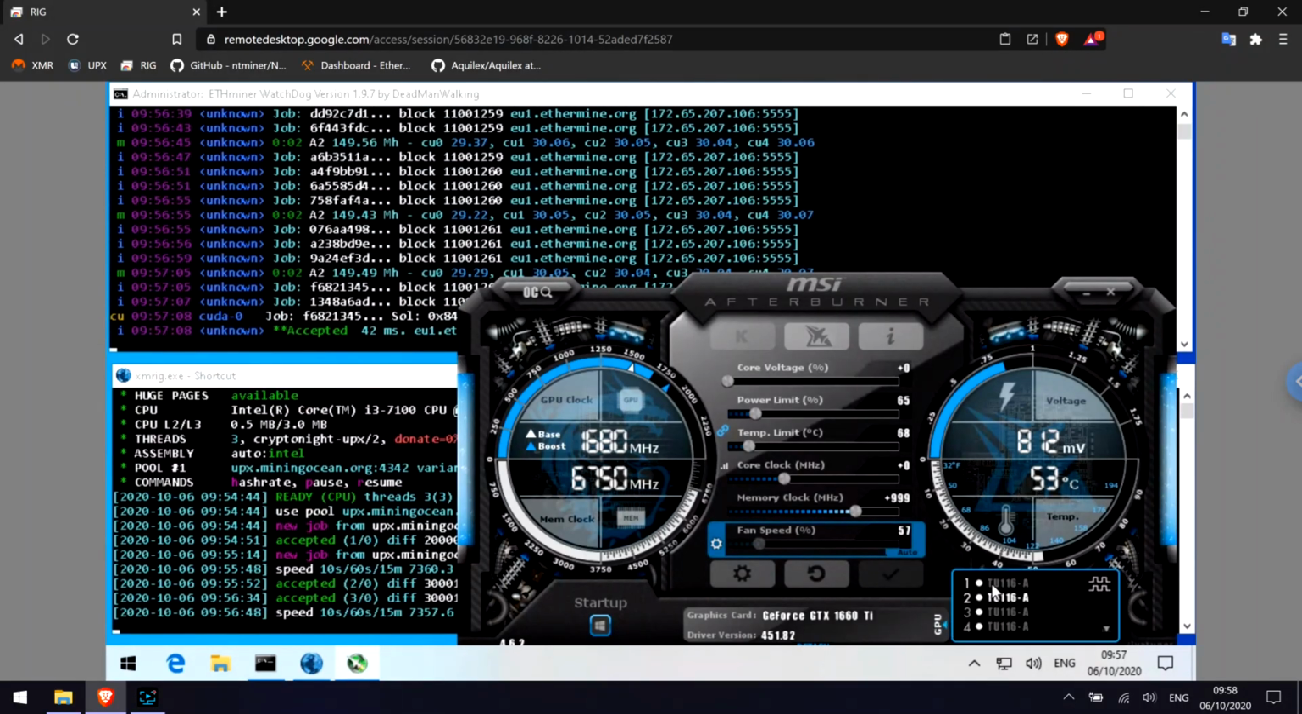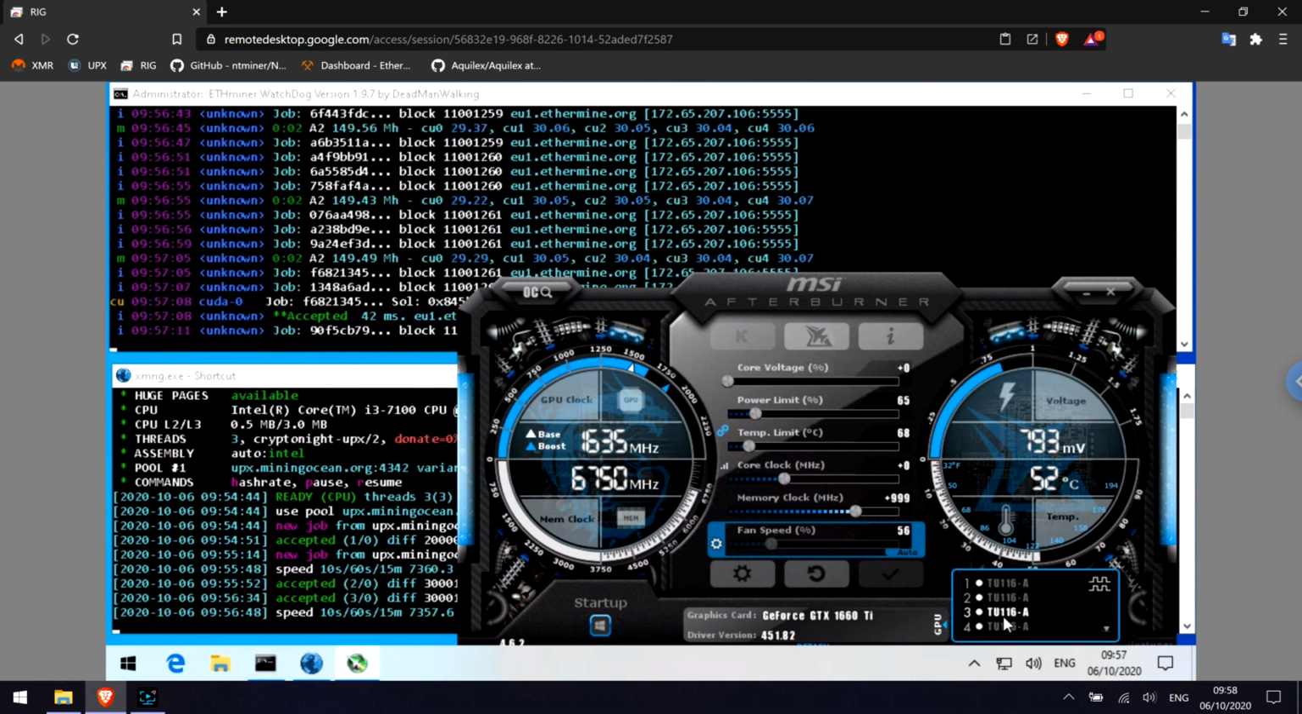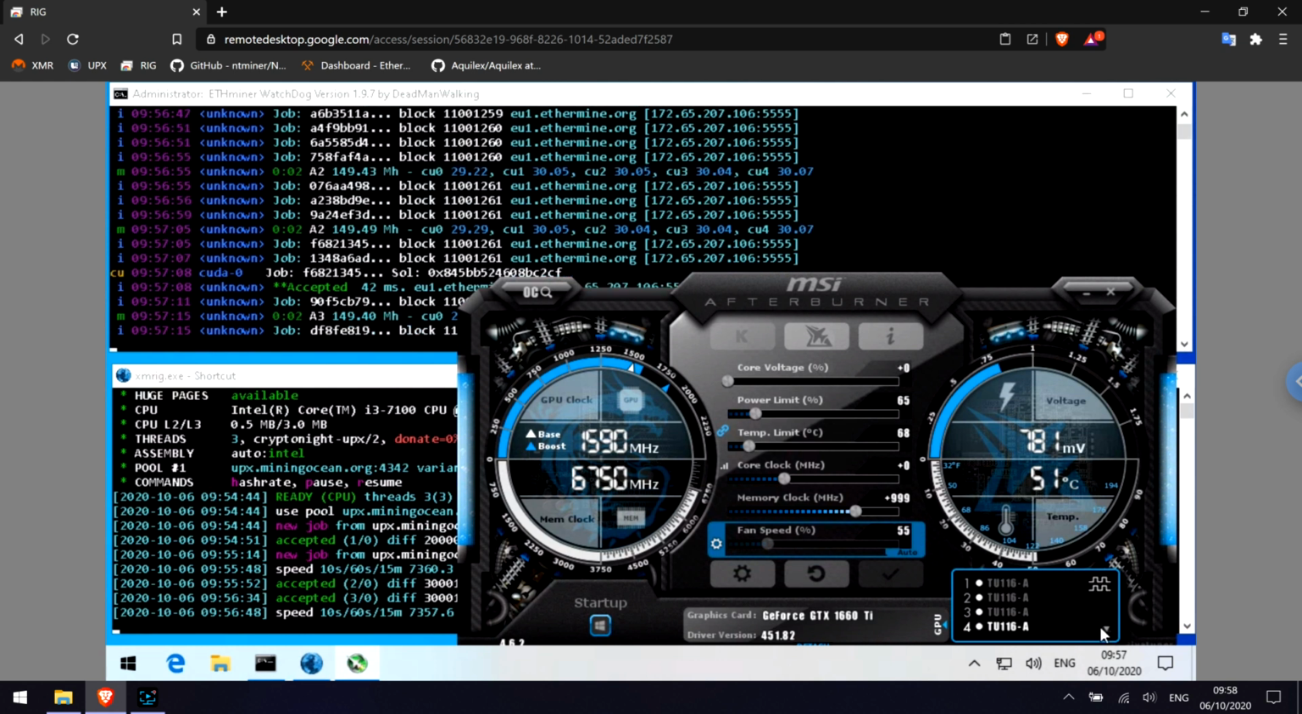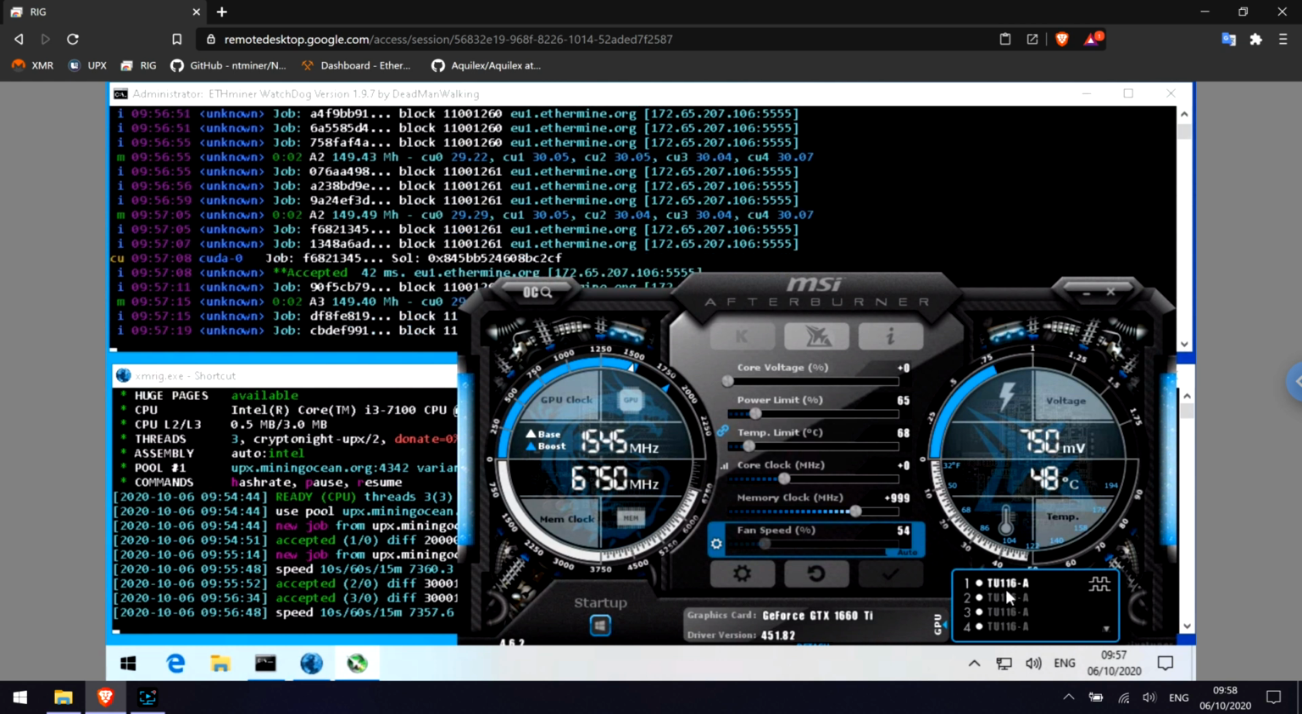So it's been running for a few minutes now, and as you can see, it's well below 60 degrees now. GPU number one is on the front, so it's got more airflow, that's why it's lower.